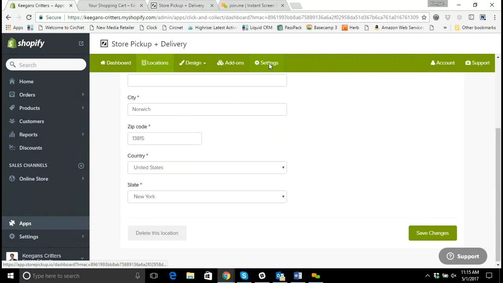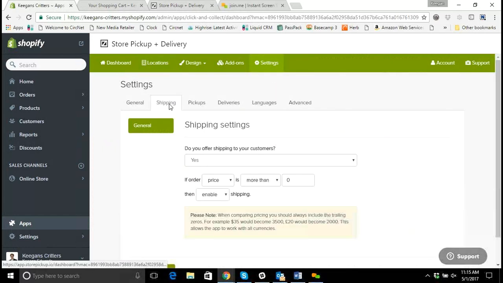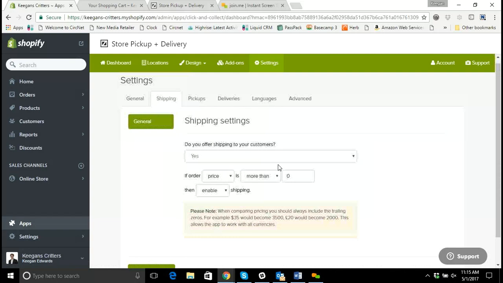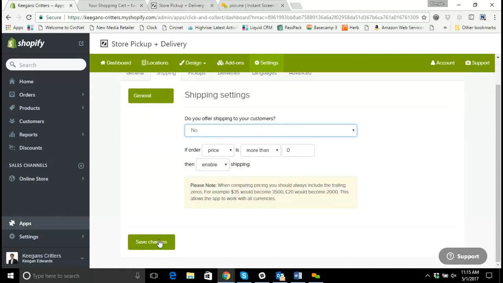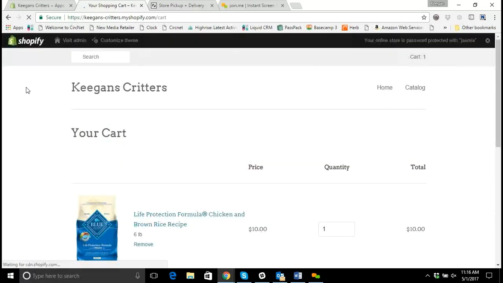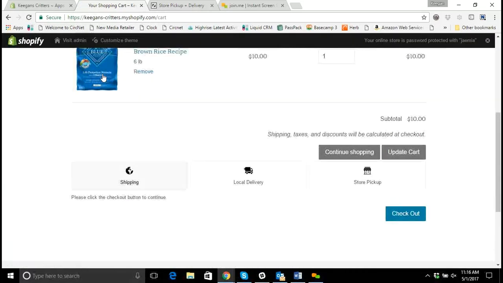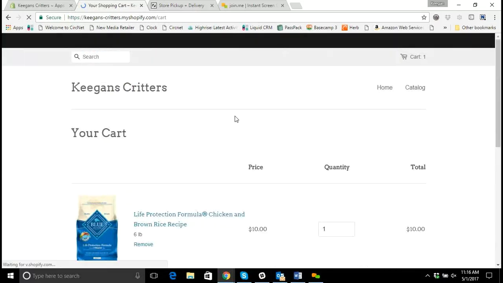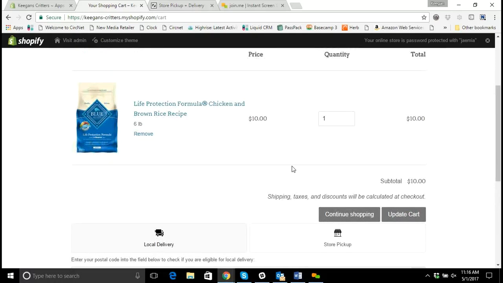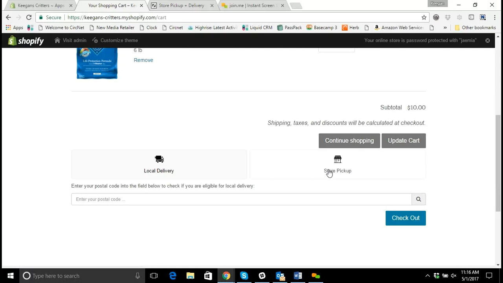So now what I want to do is go to the settings section. And you'll see I have shipping, pickups, deliveries, and all of these enabled. So we know that we're not going to offer shipping. So I'm going to click no, because this store is not going to offer shipping from their location. And when I click no and save that, it should update my settings. And now if I go back to the cart page and I click refresh, you'll see that the store only offers local delivery and store pickup. So you'll see that we've turned it off and nobody can order for shipping because my store doesn't do that. We only deliver locally and allow people to pick up at the store.